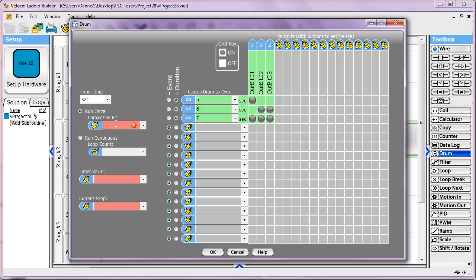Now we're going to do a little housekeeping here. We're just creating new tags, but we're going to have to clear these later in your program, so that you can repeat the process whenever you push your button. I'm creating one called complete, one called timer, and one called step.